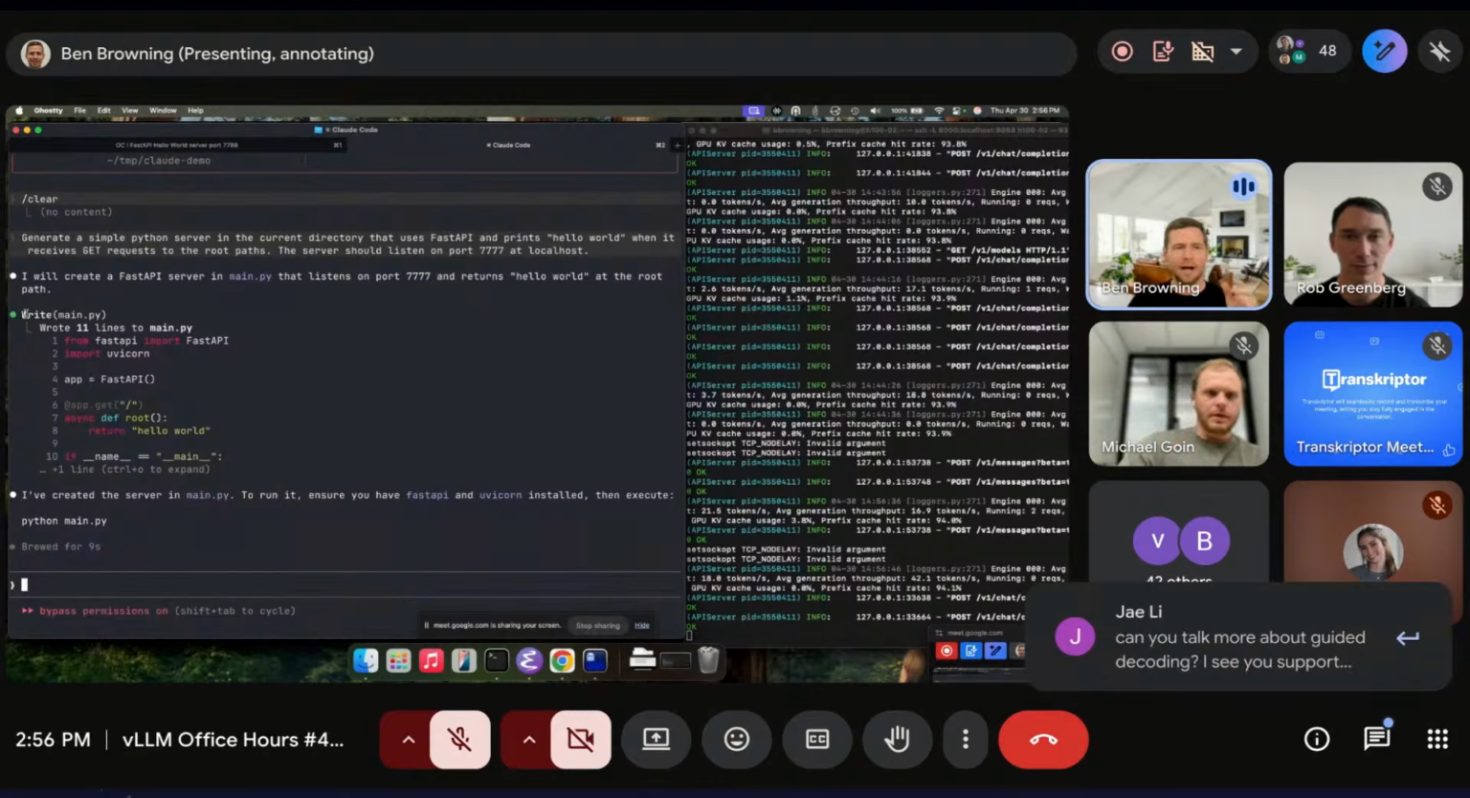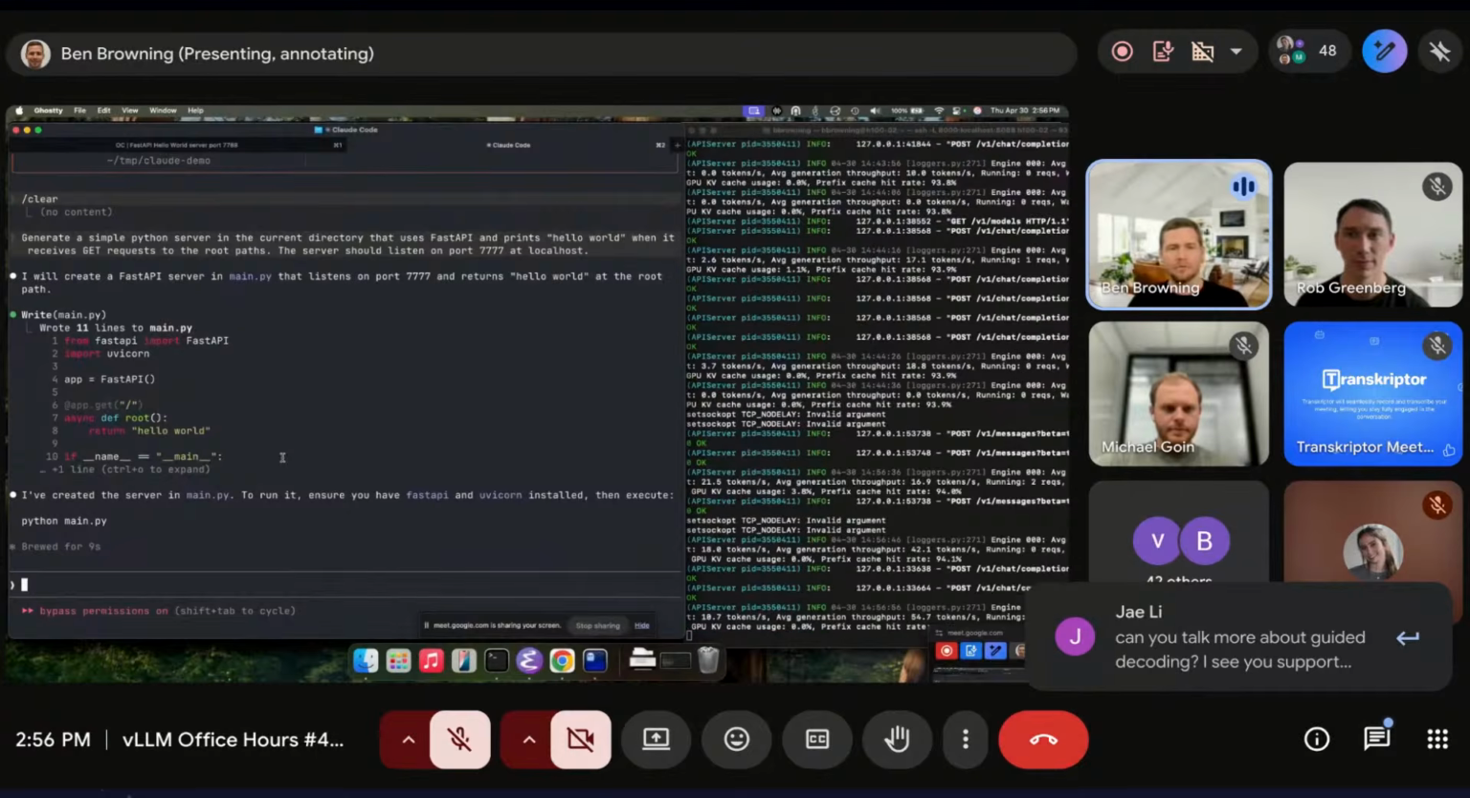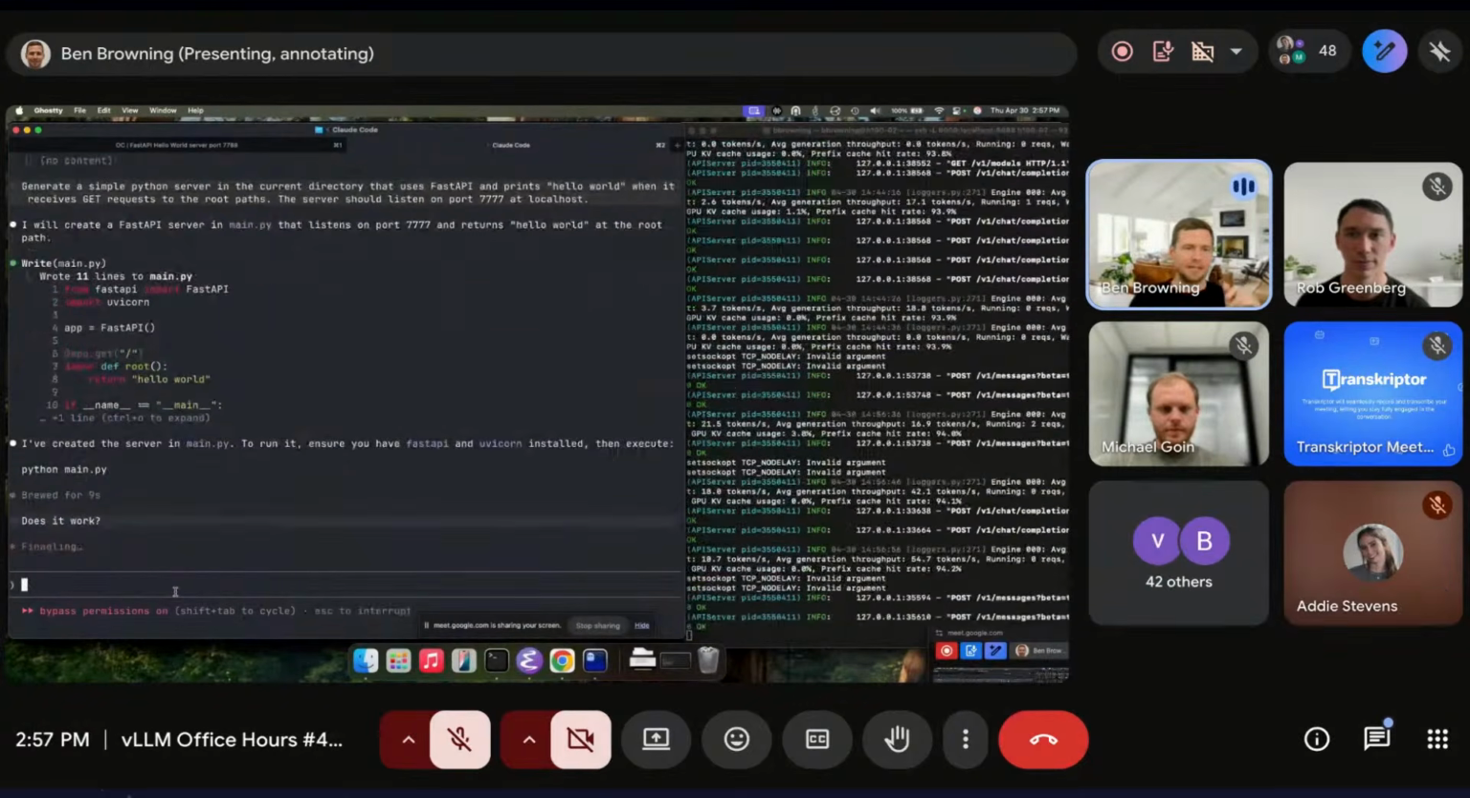You see here, Claude Code said write main.py. It wrote a file. It called a tool. It thinks it's done. But let's ask it. I don't know if it's done. And so this is what I would call a vibe check, right?